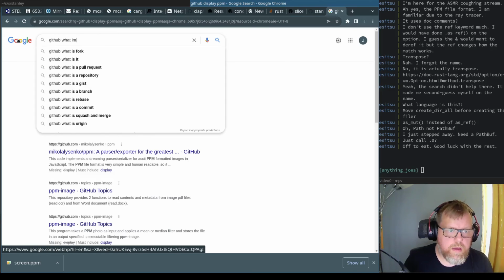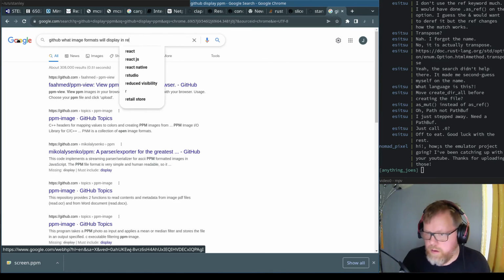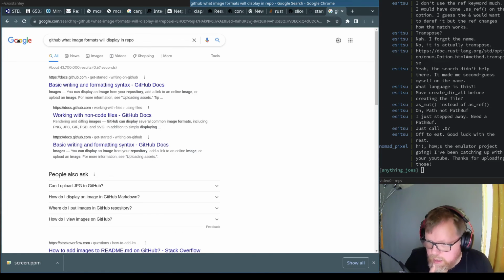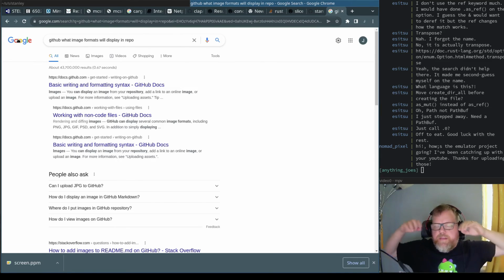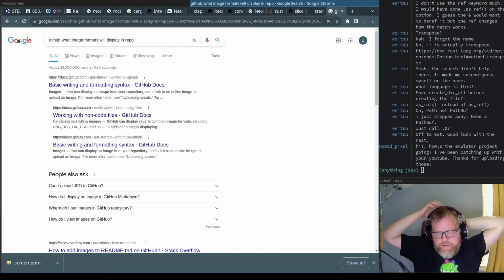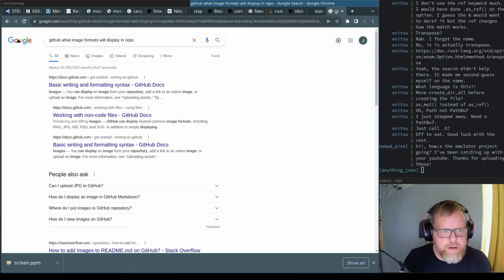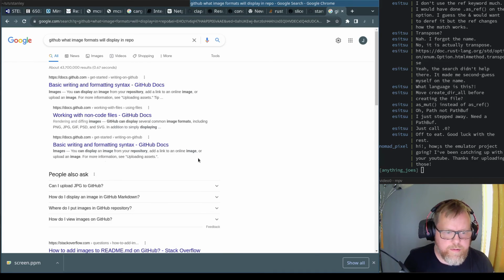GitHub, what image formats will display in repo. Hey, Nomad Pixel. Oh yeah, no problem. Thanks for taking a look at this. I have a bunch of videos to actually upload. I've done a fair amount. I'm about to be done for the day, but let me give you an overview. I just was curious what GitHub would show in image formats.